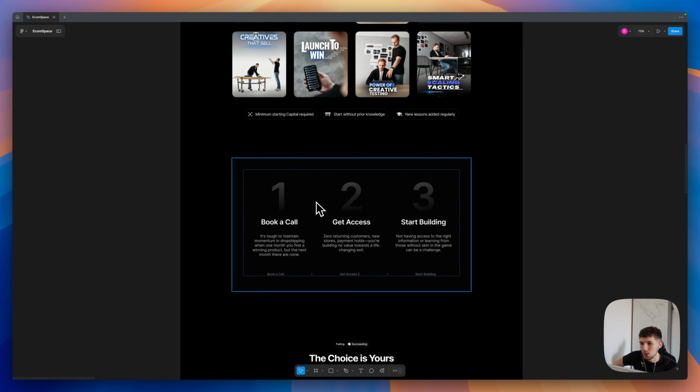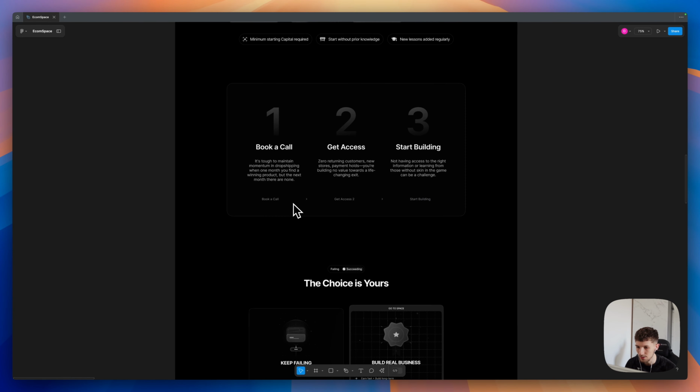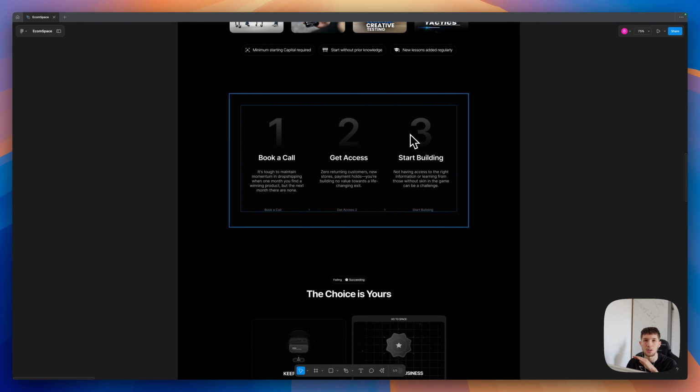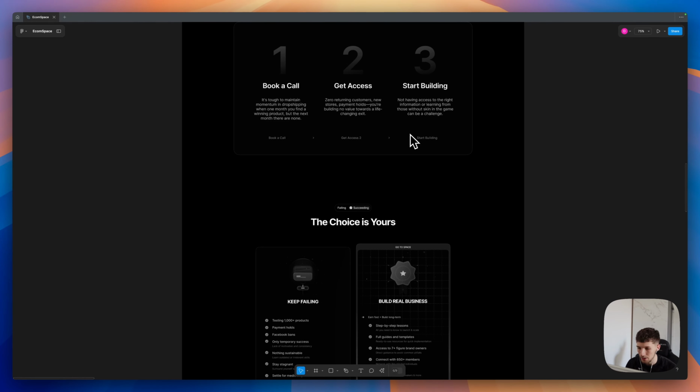Then this is also a really great section which I like, to actually explain in 3 steps easily how they can join and how simple the process is. So you can see book a call, get access, and start building. So it's really simple and it's clear to the point.